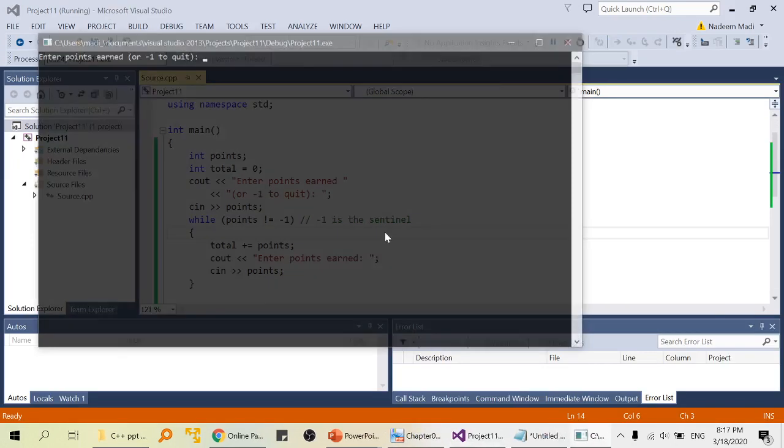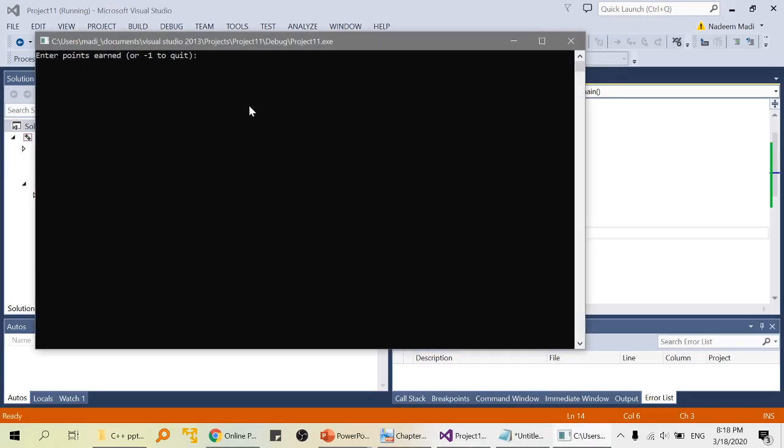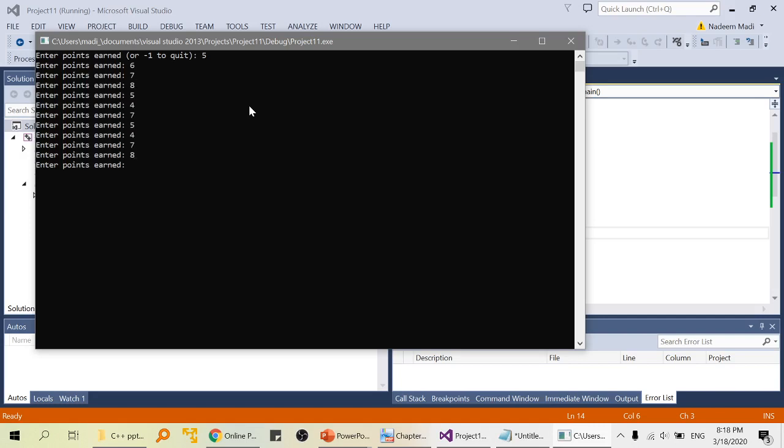Run. All right, so I could type 5, for example. Here, enter the earned point. It will keep prompting me again and again to enter values. So these are all correct values. If I don't know, let's say I have come to the point that I don't know what the value is, if I write -1, that's it.